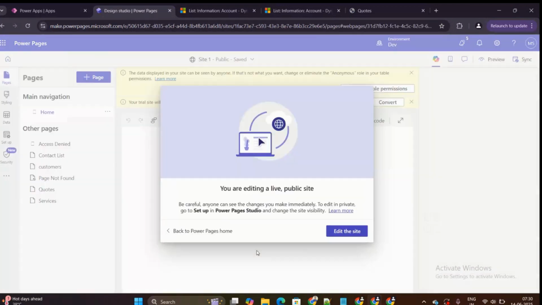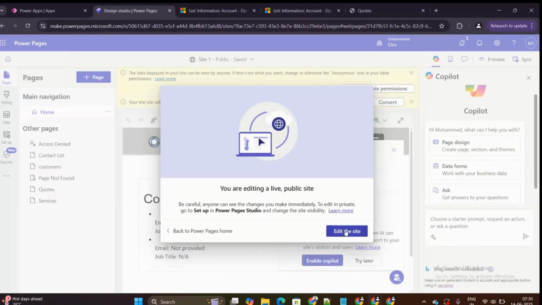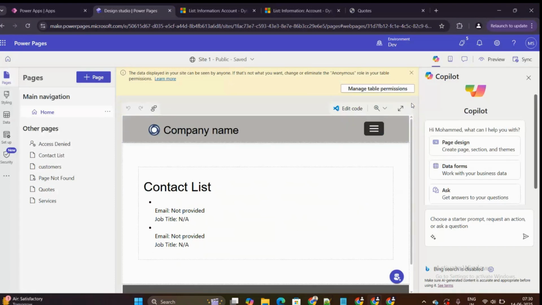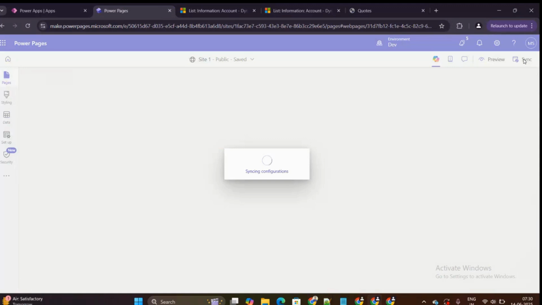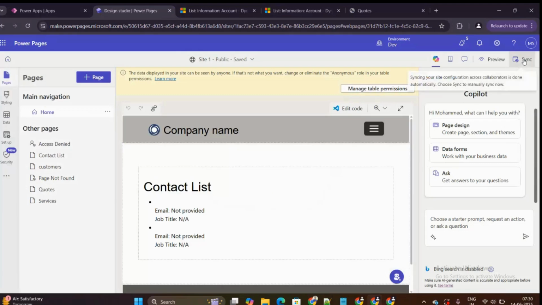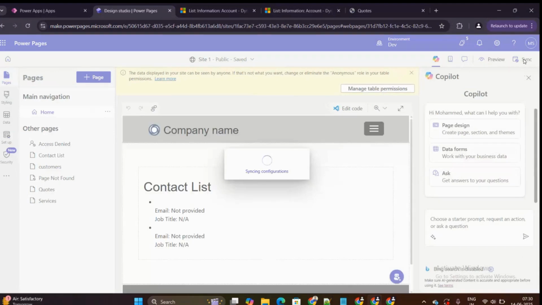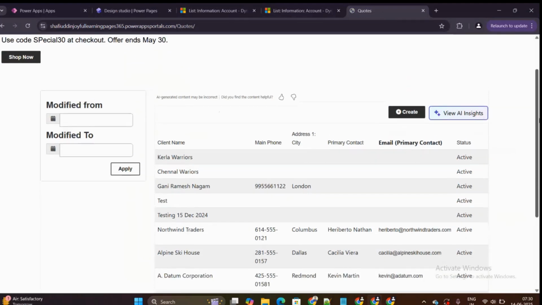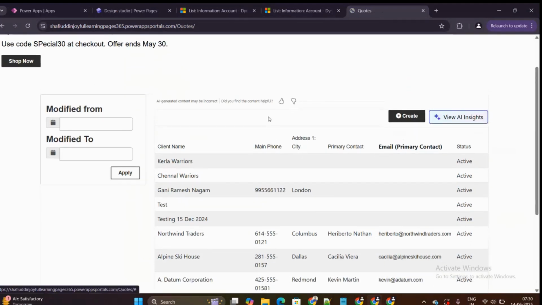In Power Pages, whatever changes you make might take some time to reflect, around 5 minutes. But if you want the changes to be displayed immediately, there is a clear cache option and a sync configuration option. Simply click on sync configuration, then go to your browser. As of now you can see main phone number only. Now I'm going to refresh.